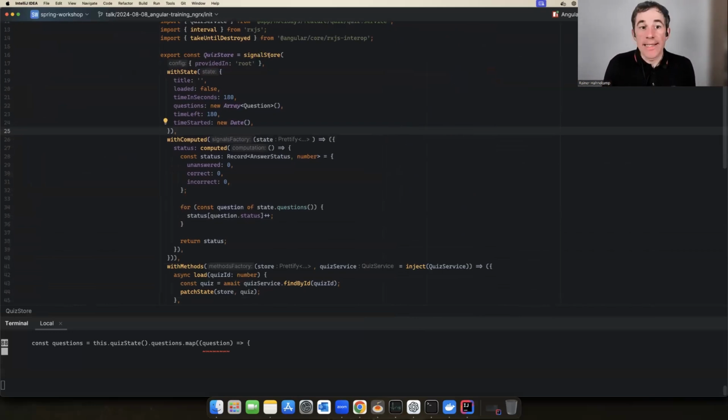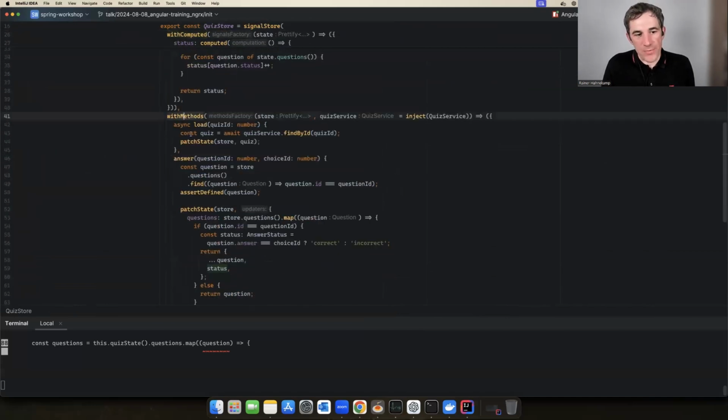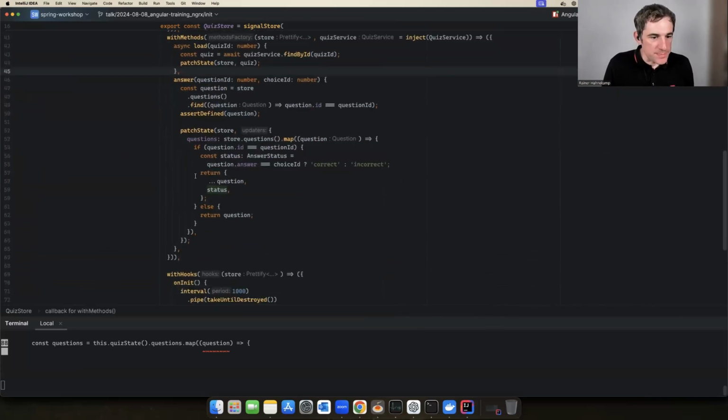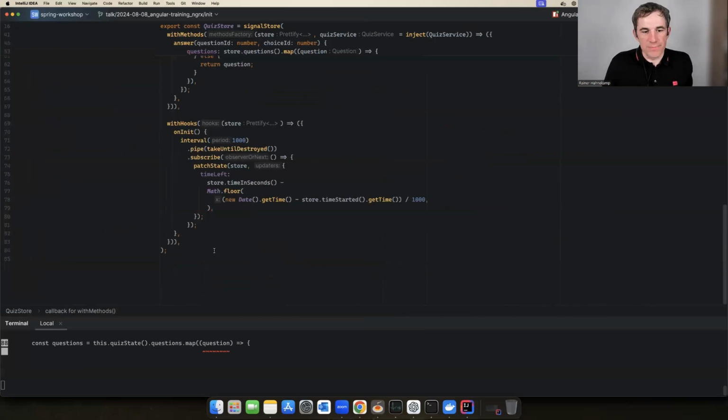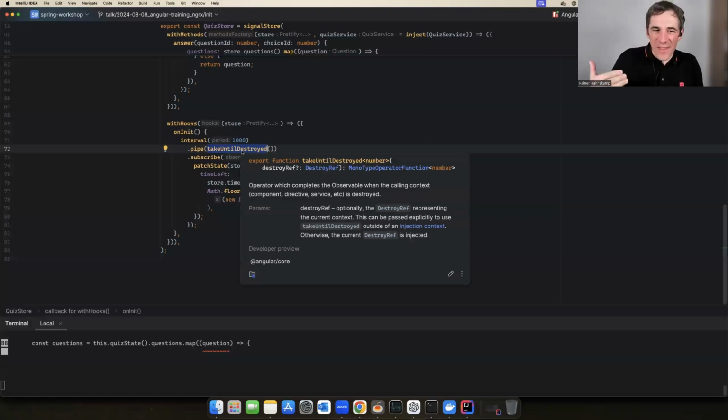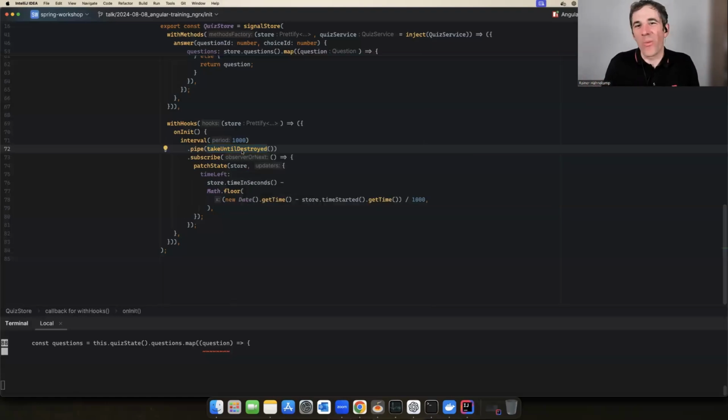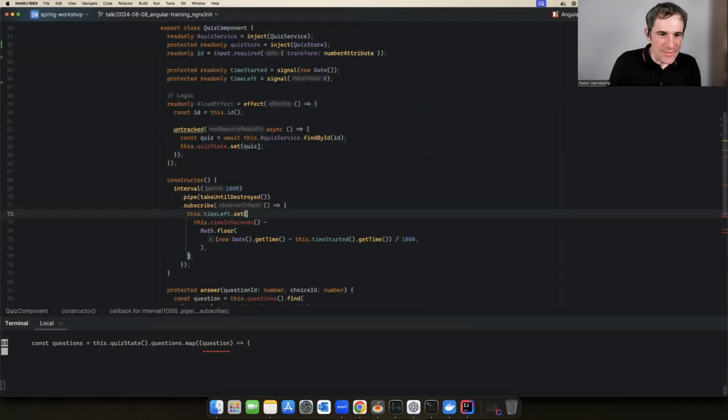So again, SignalStore: one place for the state, one place for the derived values, one place for the logic, load, answer, and then here the hooks, which in a way are these kind of instantiation commands or however you want to call them. Again, careful here. We have the same problem we had before. This interval will run even if the component is destroyed, which is not very optimal. Yeah, but let's leave it like this.